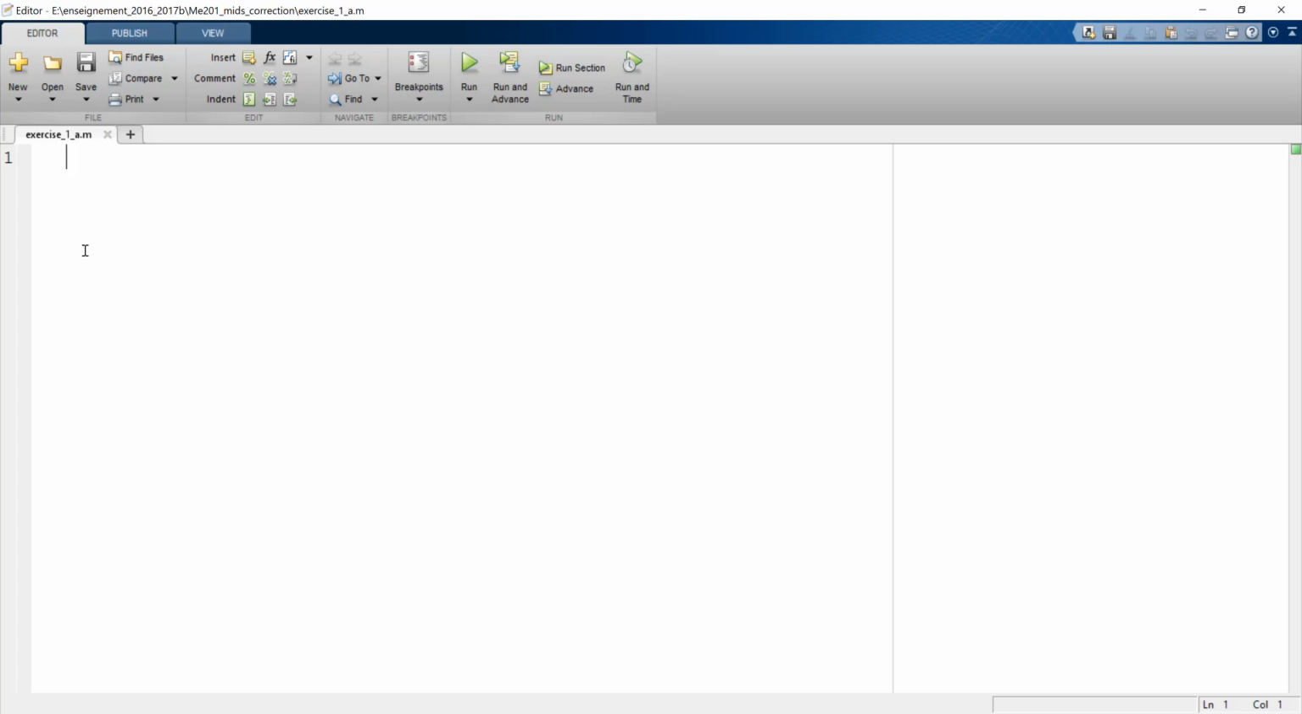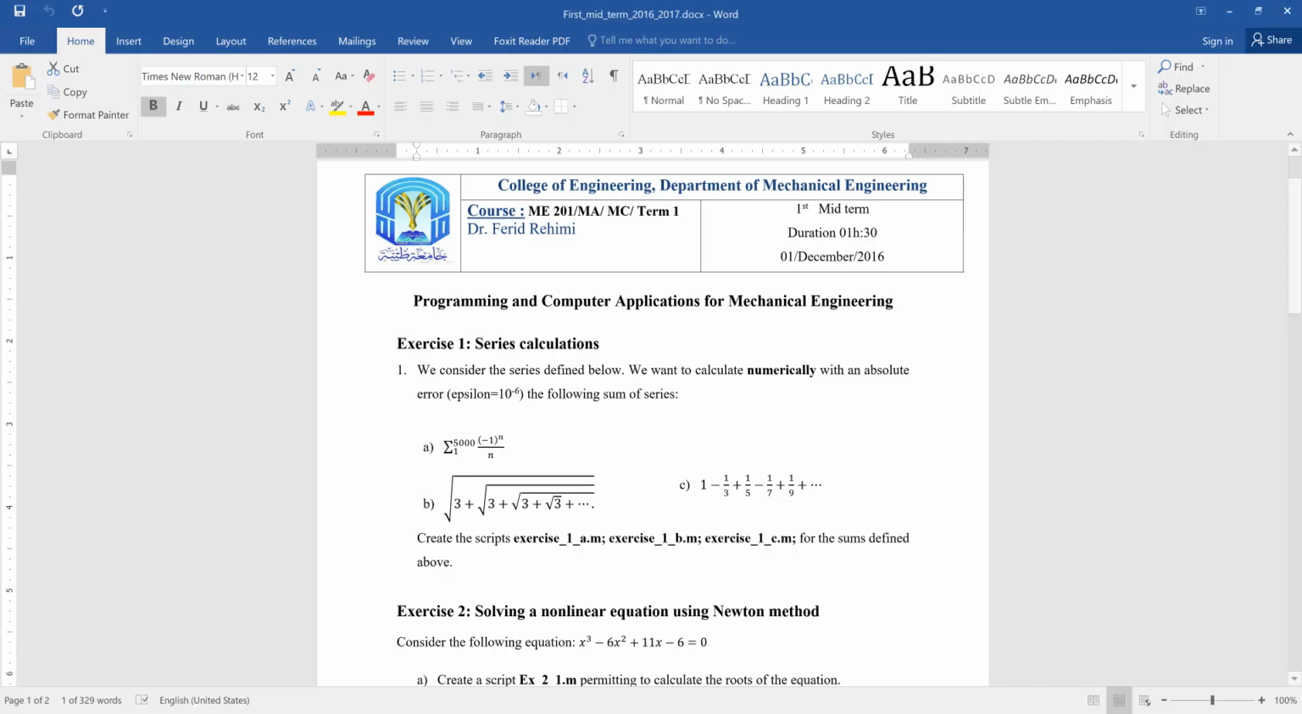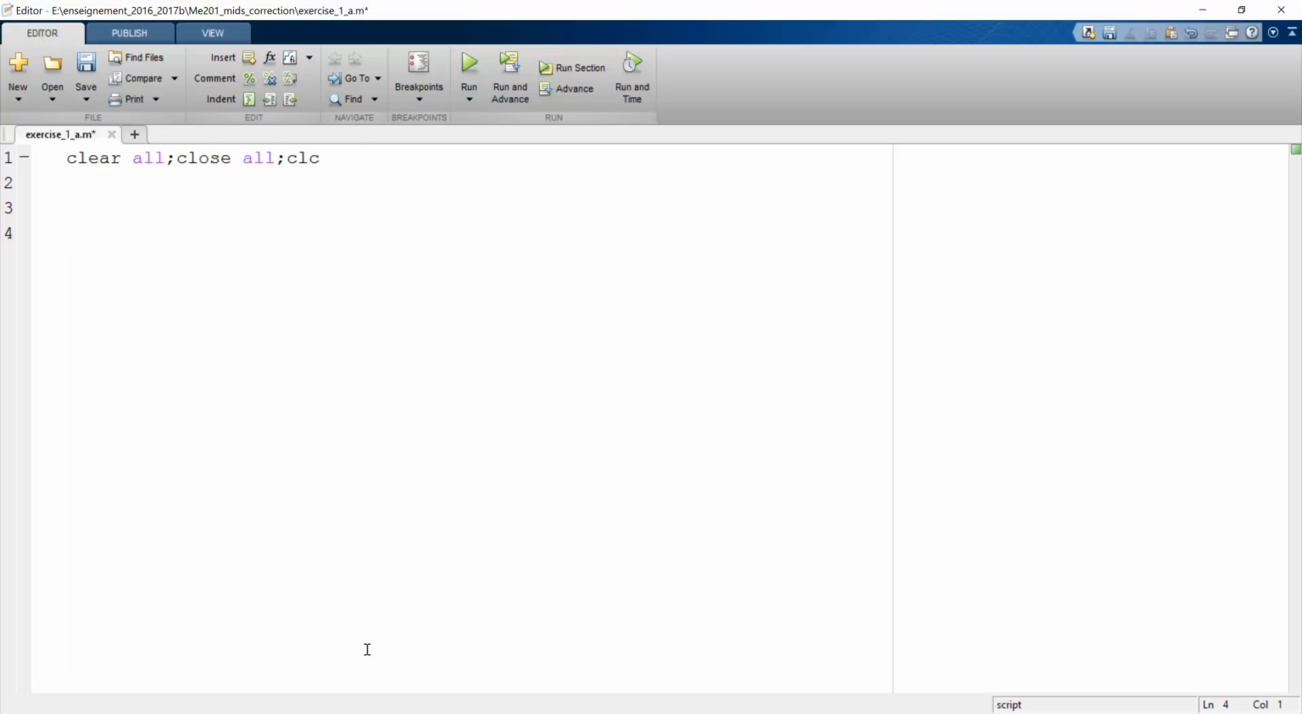So I start rapidly with clear all, close all, clc. I want to calculate the sum of (-1) exponent n divided by n, going from 1 to 5,000. So I will write it like this. This is the sum. I put it as a comment.